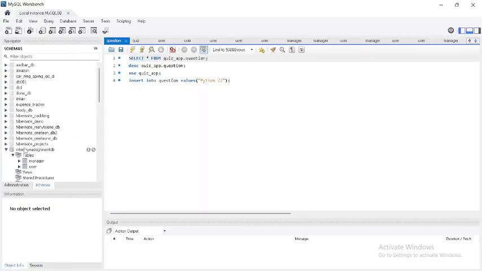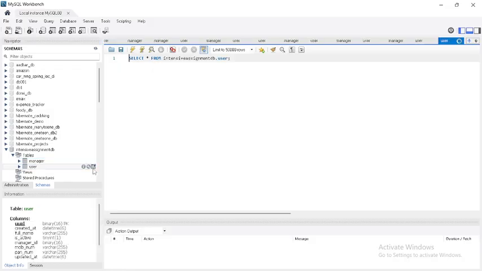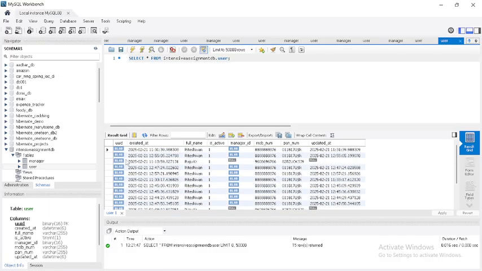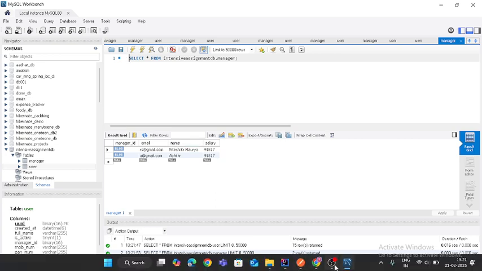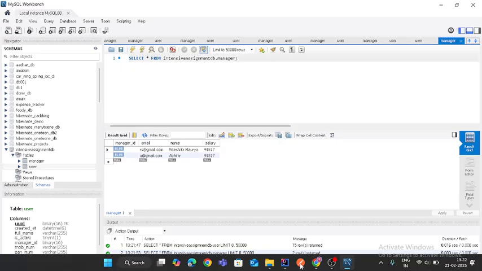I am going to show you the database, which has the manager and the user table. I have so many data here because I had to insert it manually, not from here but from Postman. So I have to use this Postman tool to do the operations.